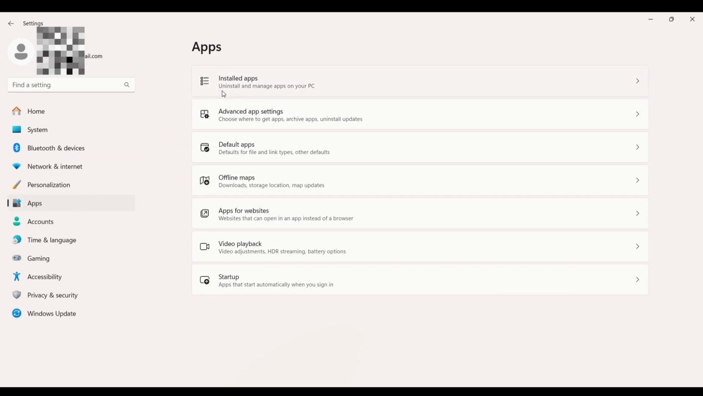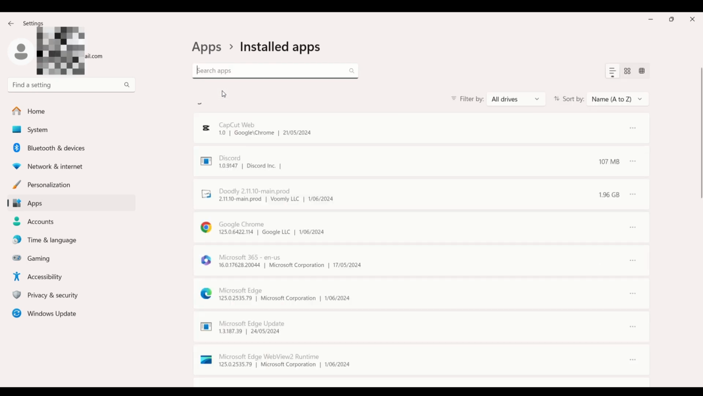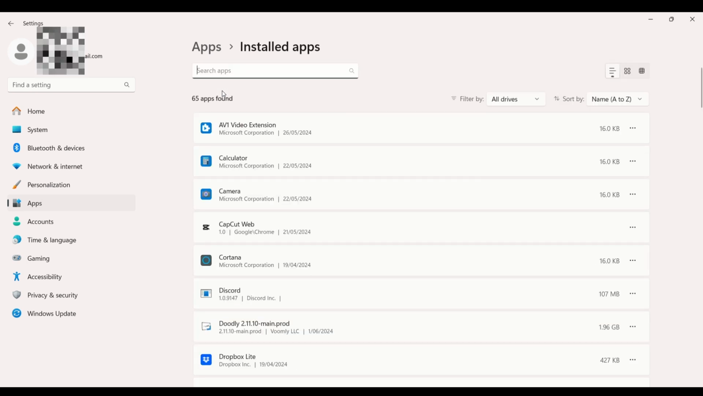At the top, you will see Uninstall Apps. Click on that. You will be directed to a new window displaying a list of apps installed on your Windows 11. Select the app you want to uninstall. For this tutorial, we will demonstrate by uninstalling the CapCut app.